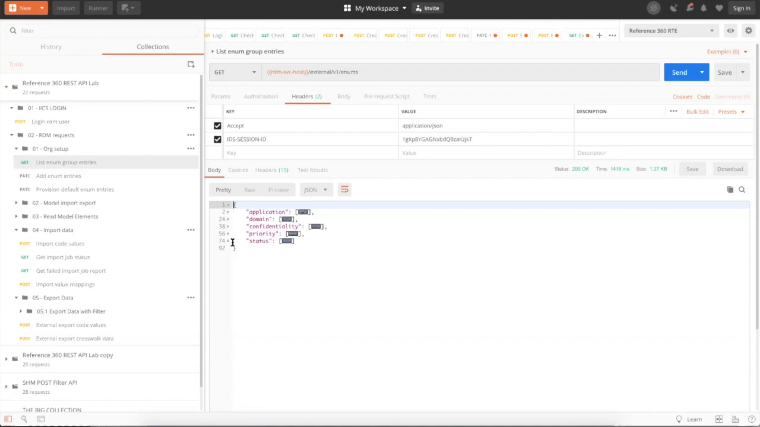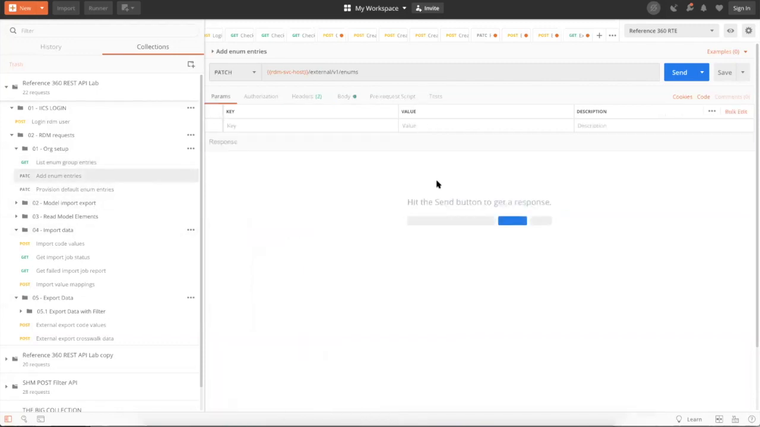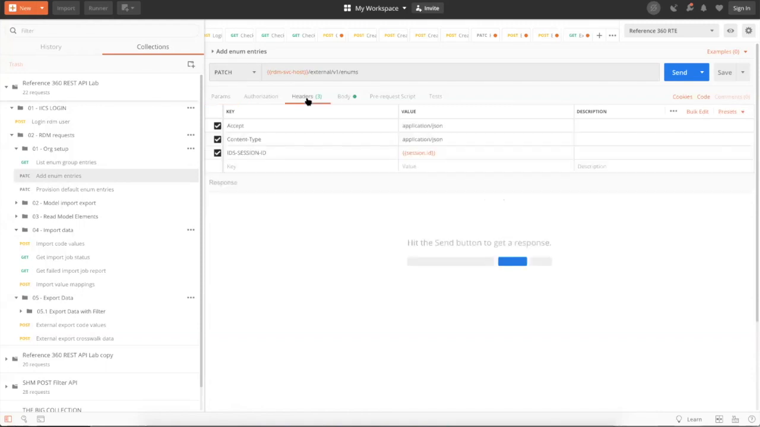Now, this is the API only to view what you currently have. You can also view it in the UI by going, and when you create a new reference data set, you will see the drop-down list of all those items. You can also add enum entries, add entries to those items with a PATCH REST API call. Now, you cannot modify existing data, you can only add to existing data.